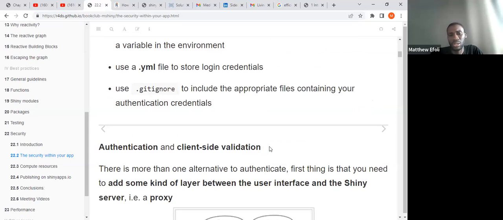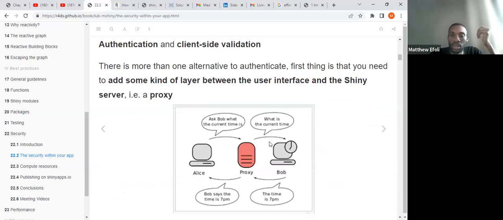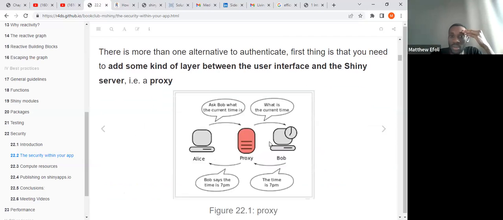Now, authentication and client-side validation. There's more than one alternative to authenticate. First thing is that you need to add some kind of layer between the user interface and the Shiny server, and this is called a proxy. The proxy is like a middleman that takes information from the user interface to the Shiny server. Let's say you're asking a question, it brings back the answer from the server side and takes it back to the UI side for the client to see. This pictorial representation actually shows exactly what the proxy does in lay terms.